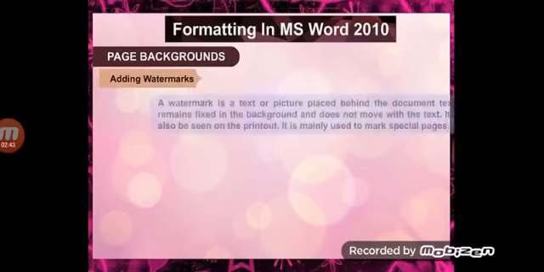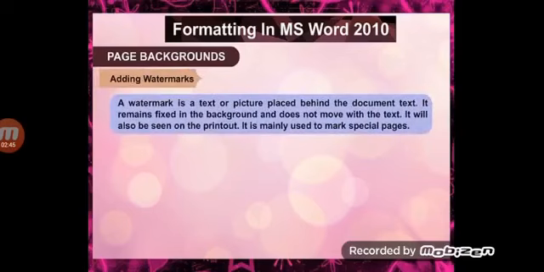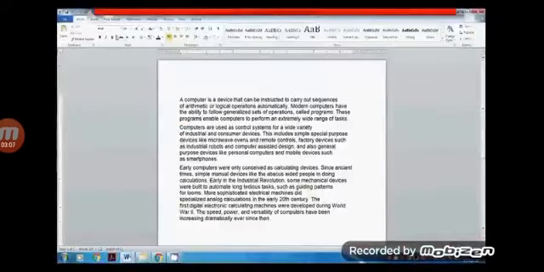Now the next topic is adding a watermark. A watermark is a text or picture placed behind the document text. It remains fixed in the background and does not move with the text. It will also be seen on the printout. It is mainly used to mark special pages.